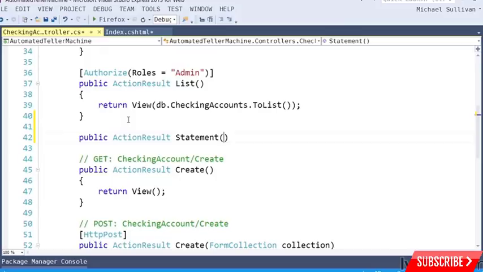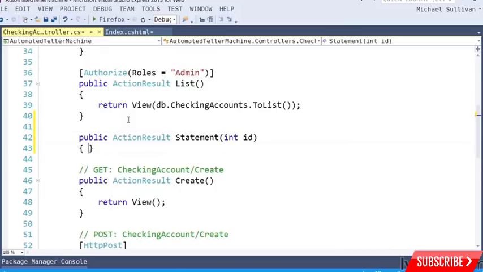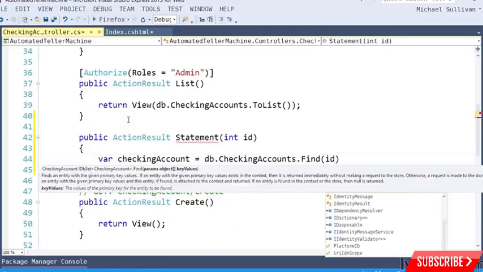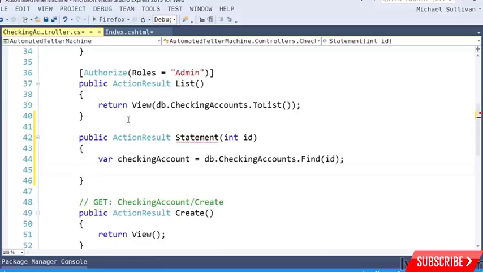So statement will take an ID parameter, the ID of the checking account, and we'll just grab that checking account from the DB set using the find method. And this time we can use our convenient transactions navigation property to quickly access all transactions for that account and pass them to the view as a list.